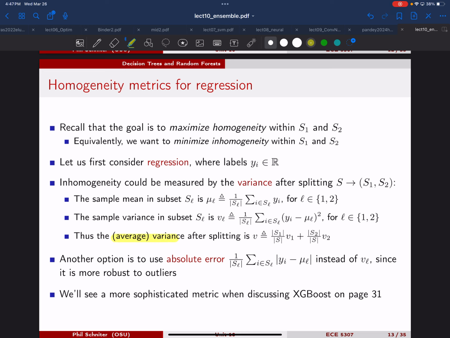Another thing you could do is look at absolute error, because the larger the error, the more dissimilarity there is relative to the mean. And the advantage of this is that it's a bit more robust to outliers than variances. So both of them would be reasonable approaches, and we'll see a much more sophisticated approach when we discuss XGBoost next week.